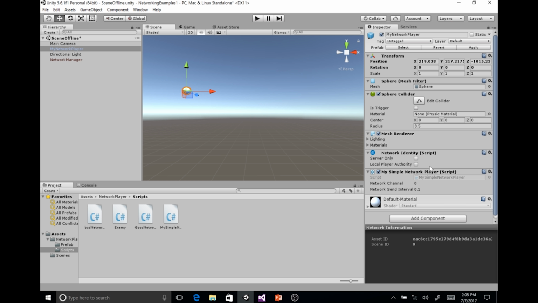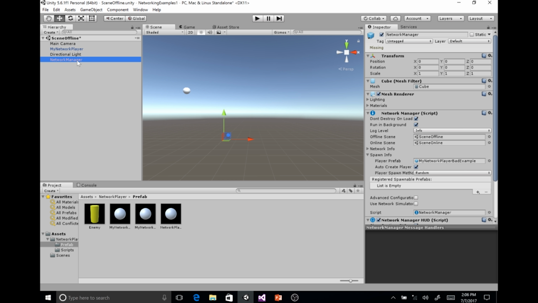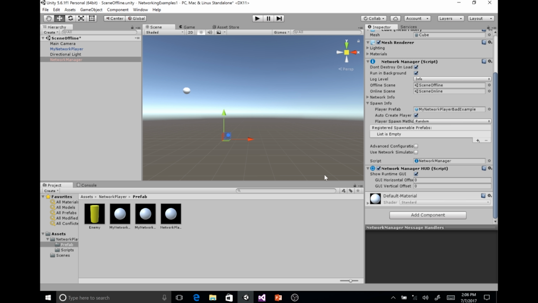So once we have this, we added our behavior, we have our network identity, we can hit apply. We can then make the prefab, which I've done. So just drag your game object down here, down to the prefab folder. And then on the network manager, what we're going to do is we're going to take our prefab.